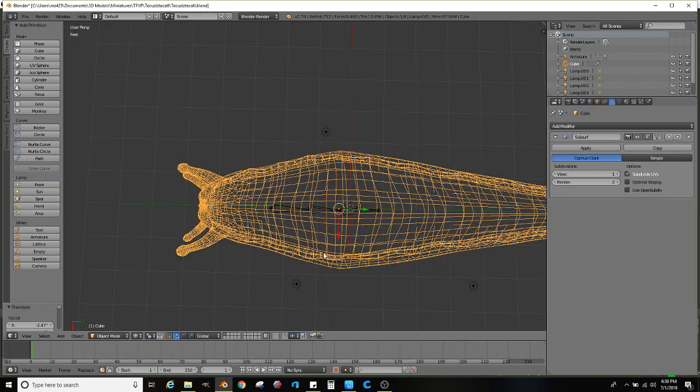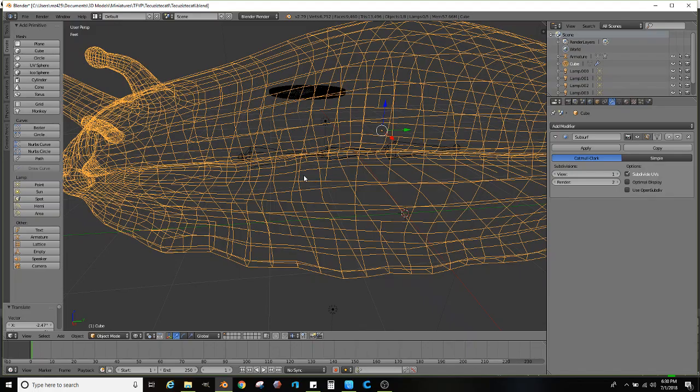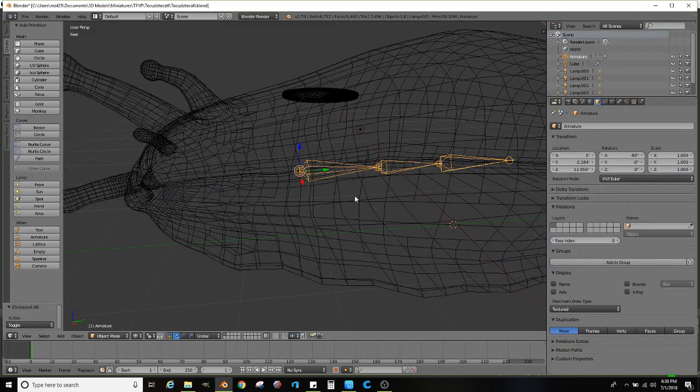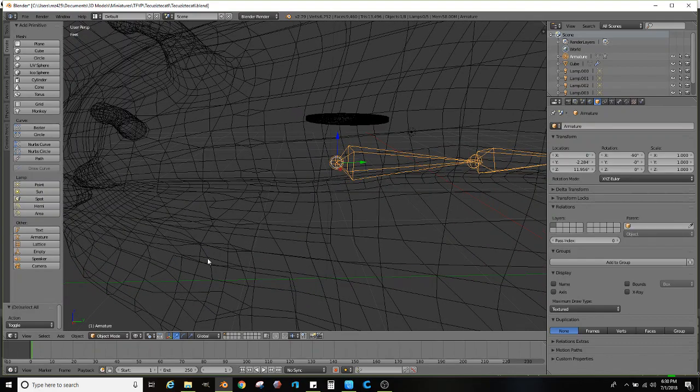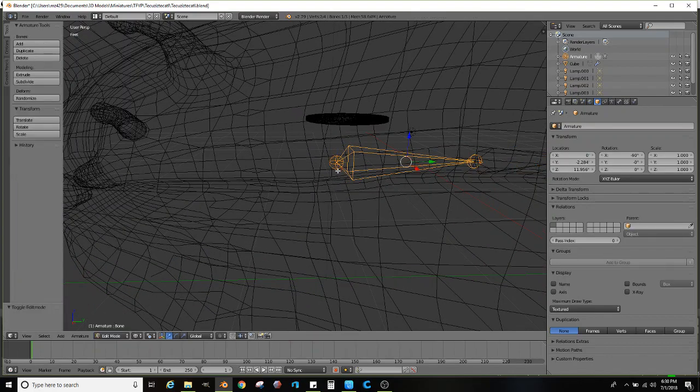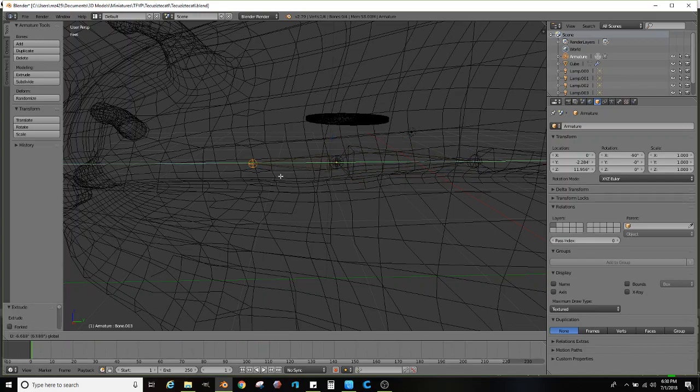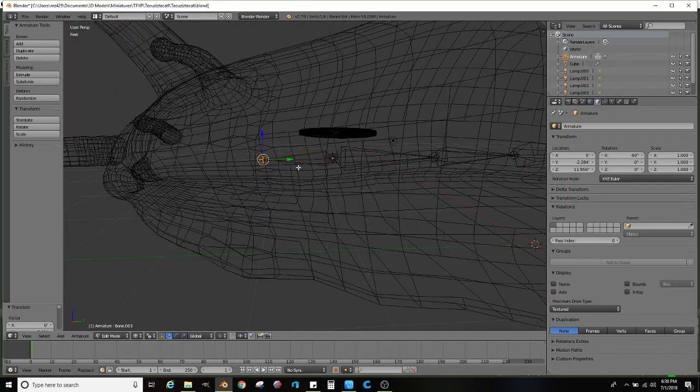Guess I'm just kind of eyeballing it. That's fine. Press the A key to deselect. Anyway, let's go ahead and continue making this little skeleton. Go to edit mode and select this guy right here. Press the E key to extrude, and then just move it as I do.